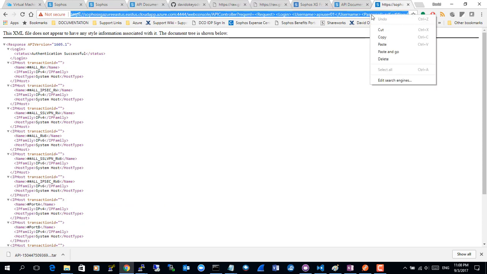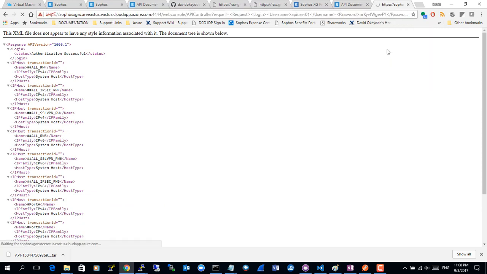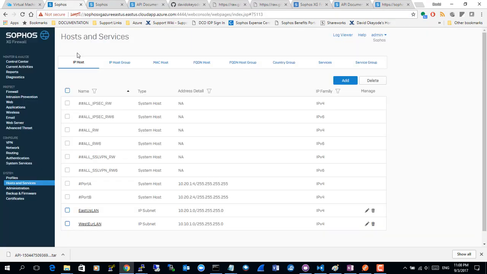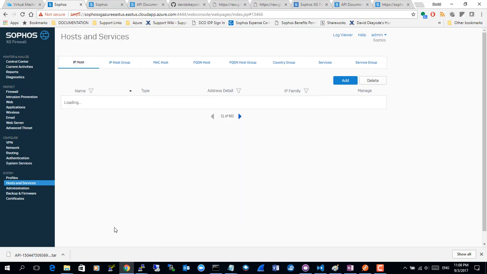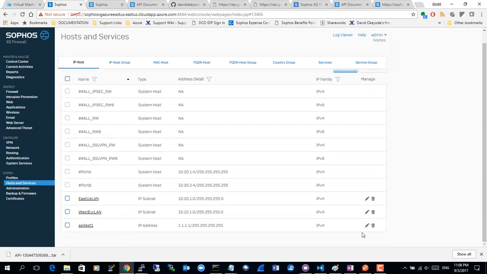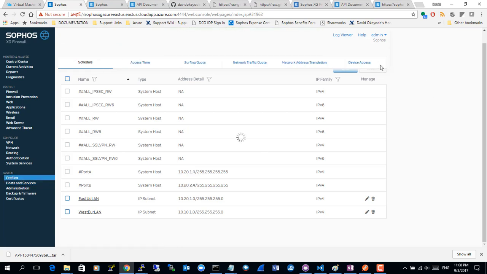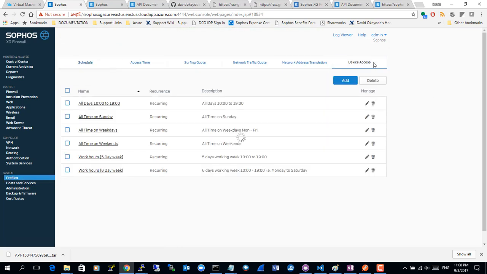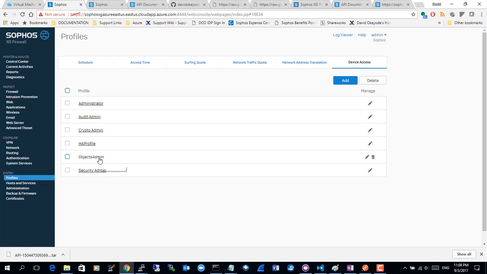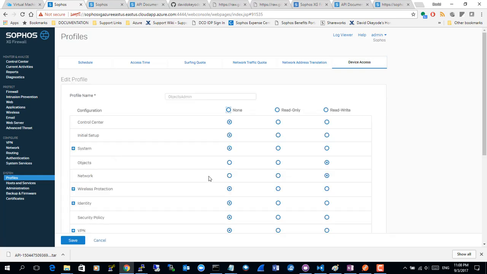So let's make that again, paste and go. That's successful. Refresh. That's API test1 now, and I'll delete this. So what I'll do in this case is I'll now go make some modifications to that role on the profiles under device access and say now this object admins role on the objects and network is got read only, not read and write, and I save that.